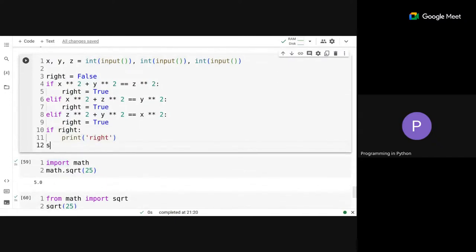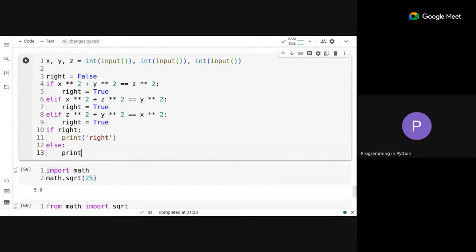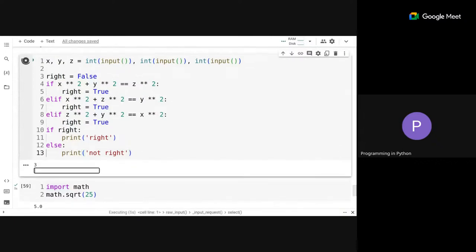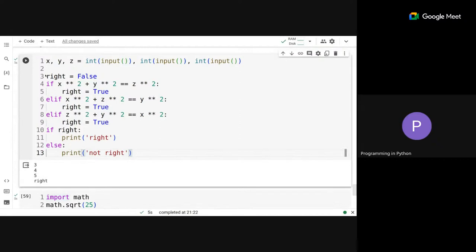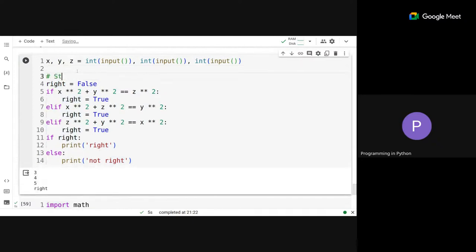Else I print not right. Okay, so again, this is unnecessarily complicated if you think about it, but it's good to know that you can use this additional variable called write. In this case I'm calling it write, that keeps track of the state of your, in some sense, system, right?